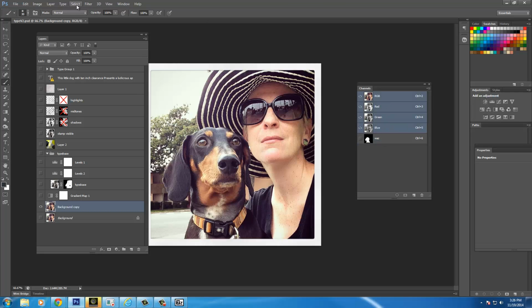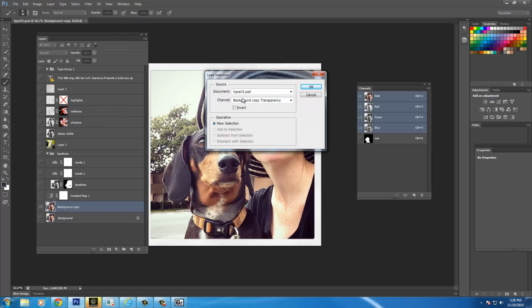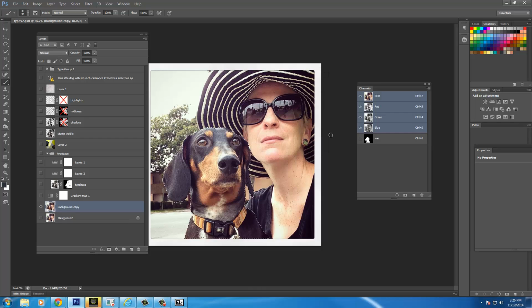Now I go up to my select menu and I go to load selection. I pick the channel. I think the simpler the photographs, the more successful they'll be. This photo may be a little too complicated, but we'll give it a go, and at least then we'll have the technique down. So now we've got our highlights, which is good. Alpha channels are a great way to work. They don't hog file size.